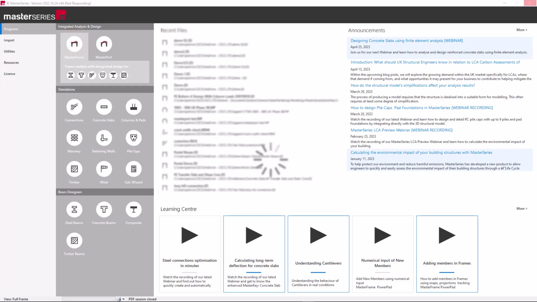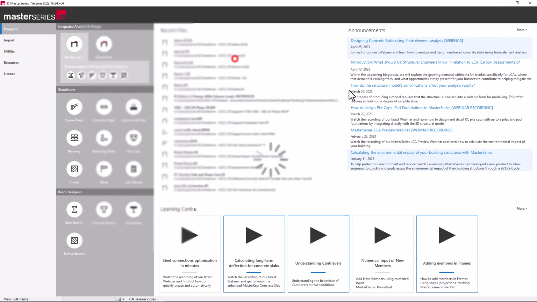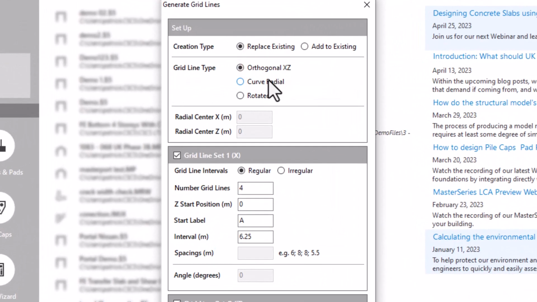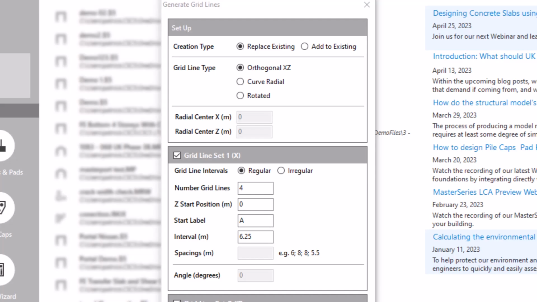As usual, upon creating a new file in MasterFrame, we are presented with our frame generation menu. Here we can start with a system of grid lines, which will bring us into our Generate Grid Lines wizard. From here, we can create a system of orthogonal grid lines, a set of curved radial grid lines, or rotated grid lines. Let's just create a system of orthogonal grid lines, and we'll look at the other types of grid lines in the grid line editing environment.